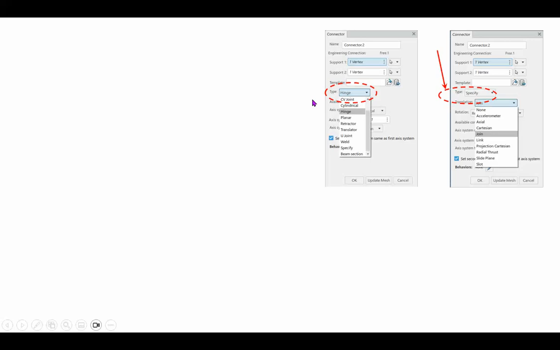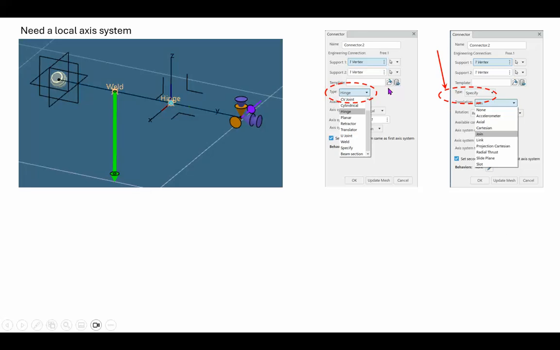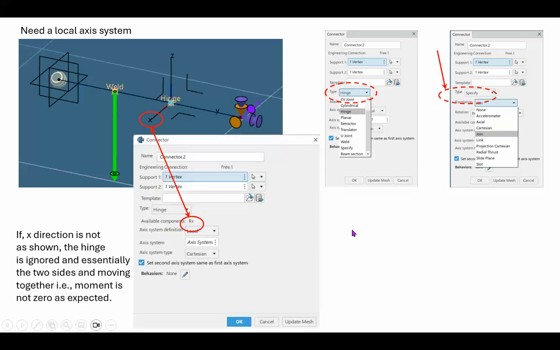Because I'm not going to be using joint or cylindrical, which was done in tutorial 10, I don't need those, but hinge requires a local coordinate system because it tells you the axis about which it is hinging. So I do have to create a local coordinate system here. Anyway, hinge does, and we're going to create a local coordinate system.